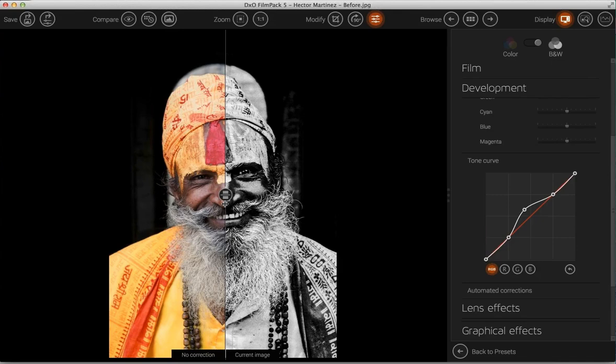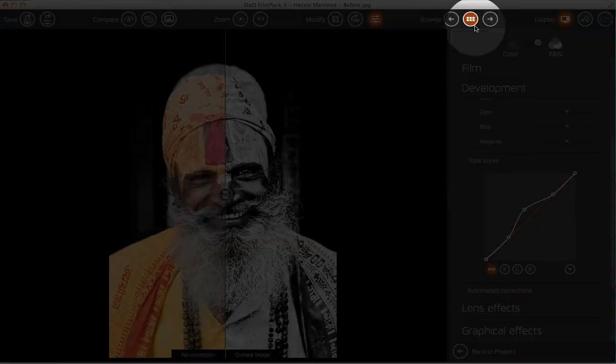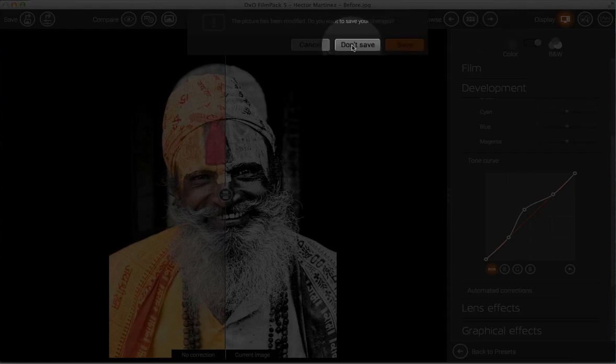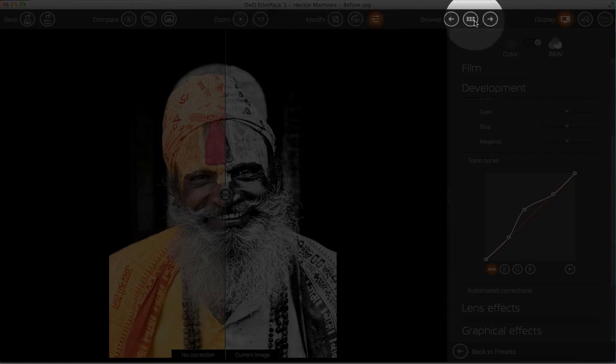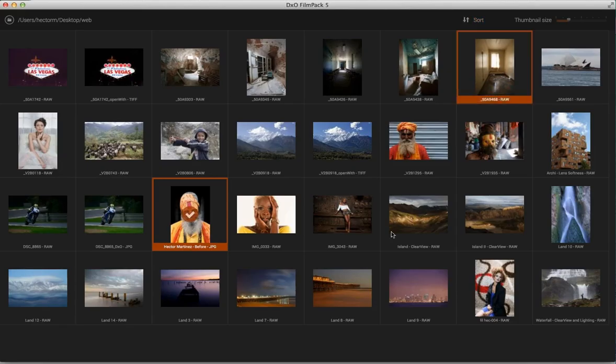So we're actually just going to go in and open up another image. I'm going to go into the browser, but keep in mind you also have a previous image and the next image where you can select different images. But we're not going to do that. What I'm going to do is open up my whole entire browser, and let's bring in another face image. We're going to bring this one in next.